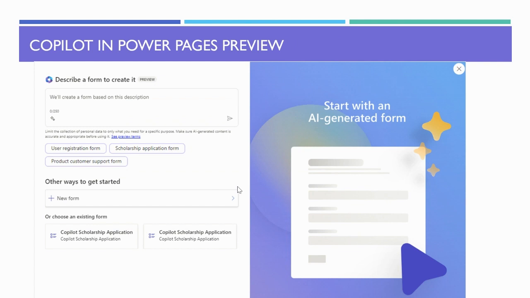I'm moving on to Copilot in Power Pages. Copilot in Power Pages allows you to generate text and build detailed forms using natural language. So by just describing what kind of form you need to create, Power Pages Copilot will auto-generate tables in Microsoft Dataverse and also create a form for that underlying table. You also have the flexibility to adjust, add, or fine tune fields using natural language.